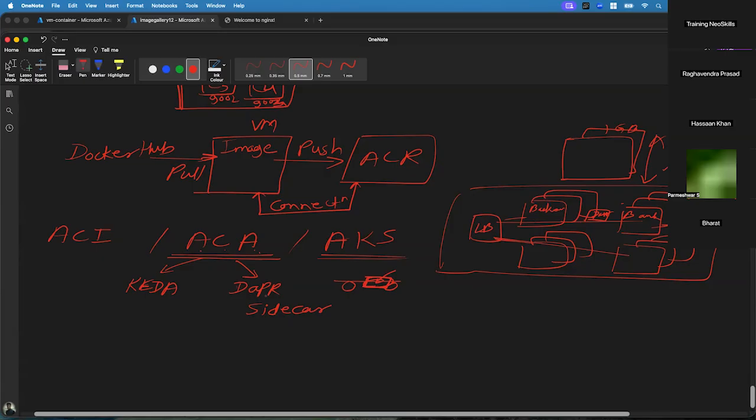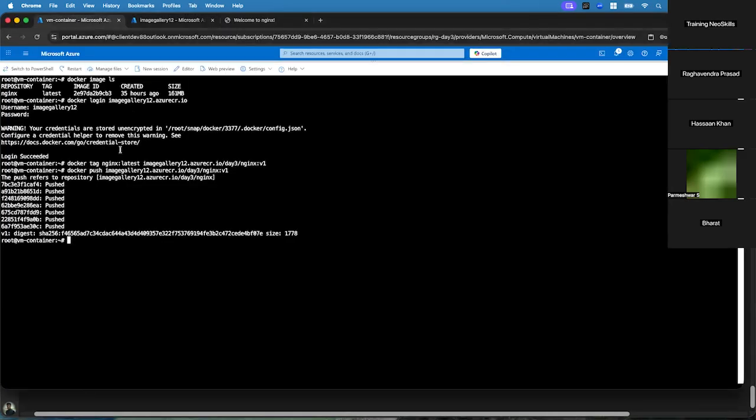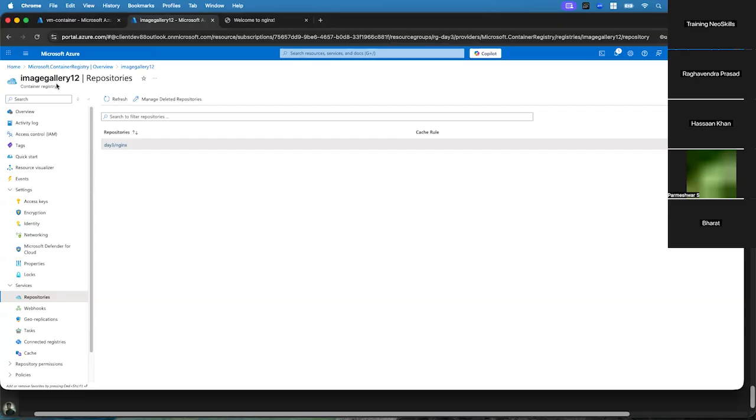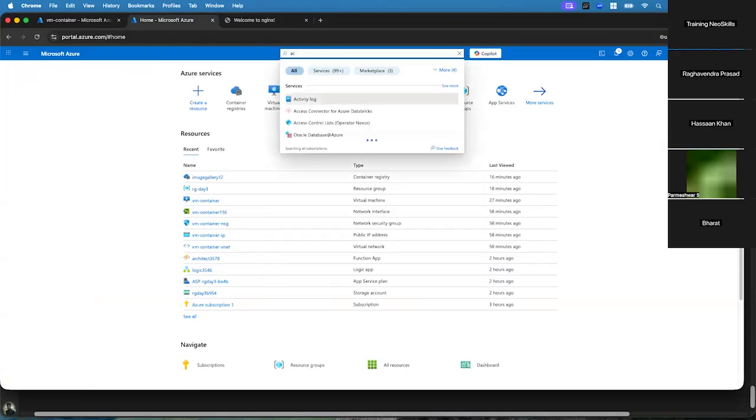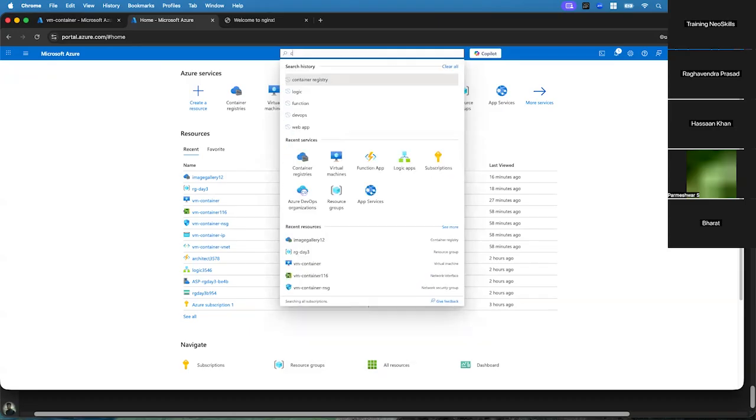So this particular option is also there for Azure Container Apps. And another thing is it can go down to 0 instances. If no one is using it, it can go down to 0 instances as well, right? So these all things are there. These 3 services we have in our Azure portal. Now, let's go back to the Azure portal and check Azure Container Instances.